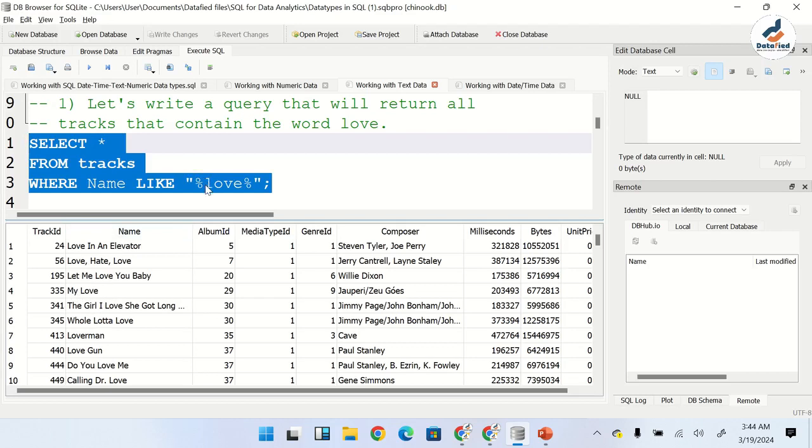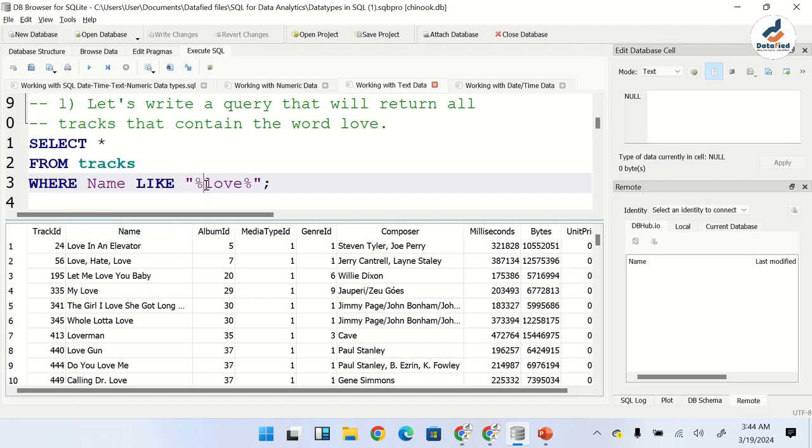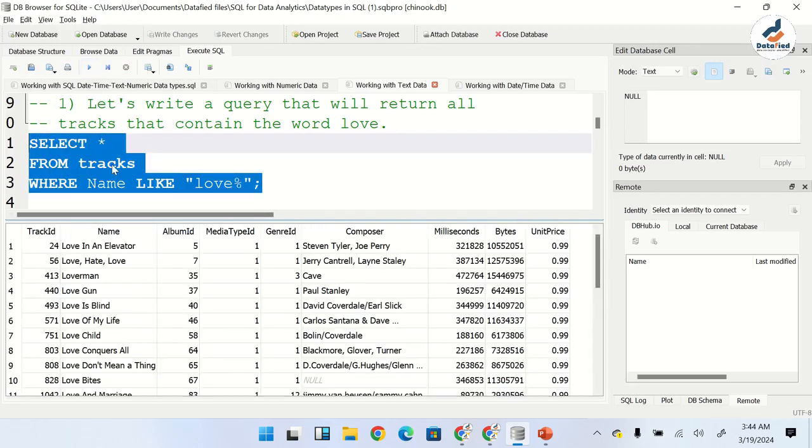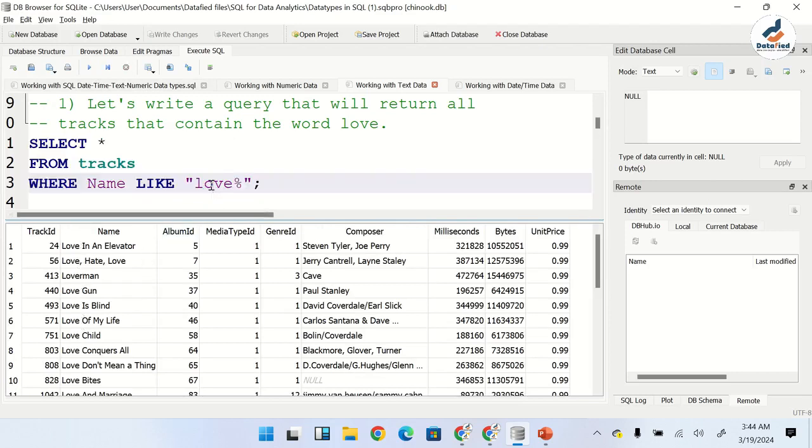So if I change this query, let's see the effect when I remove this percentage and have love with only the percentage at the end. This would mean return all the names of the tracks that start with the word love, because I'm calling love before the percentage. Give me the names of tracks that have love at the beginning, followed by any other thing. That is what percentage means. My interest is just the ones that start with love.